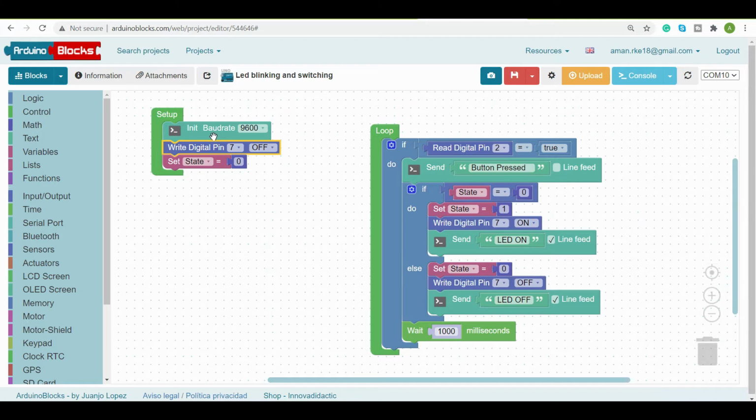Again in setup, we have first initialized the baud rate, and we are keeping our pin number 7, which is our output pin, in the off state initially, and we are using one variable here, state. So we are initializing this variable to 0 initially. When we come in loop, we are using one if block, a conditional block.